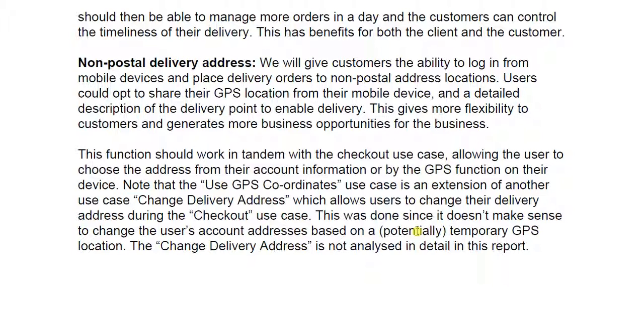So what we're looking at, the GPS. The customer would basically have the ability on their mobile device to attach their GPS location to an order, and then the restaurant would have that GPS location and be able to deliver to it.